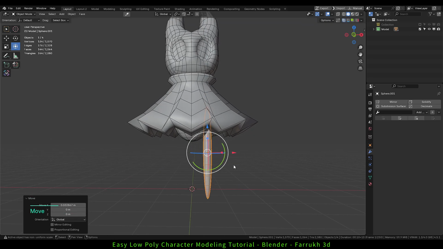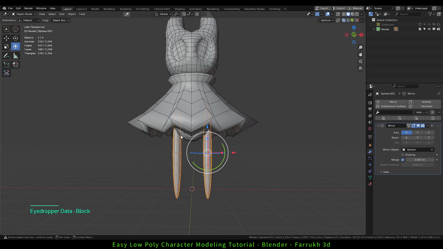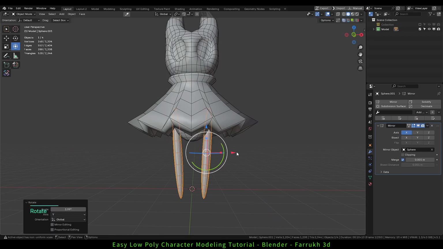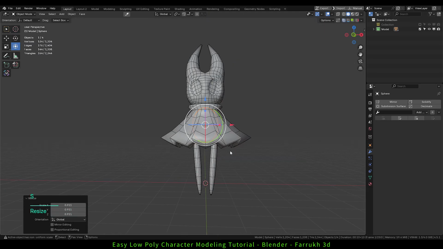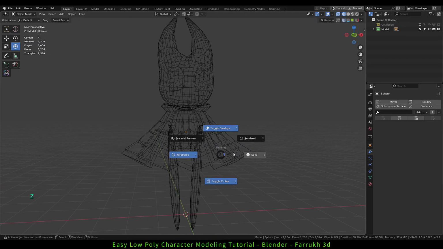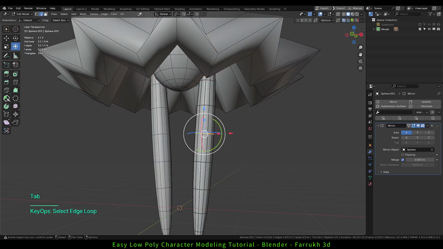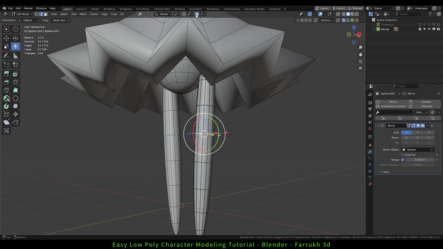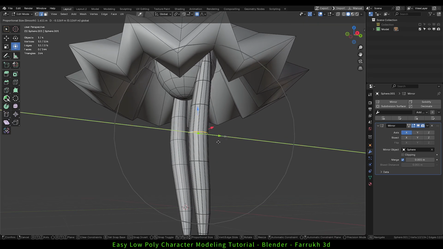Add a mirror modifier and select the body object to create the other leg. In the edit mode, select one edge loop in the middle, turn on proportional editing and make the scale bigger with the mouse wheel and slightly bend the leg shape.